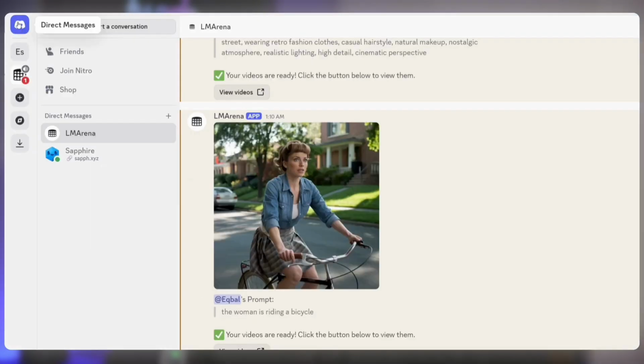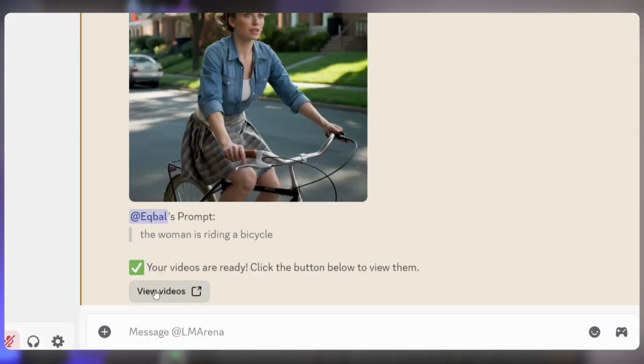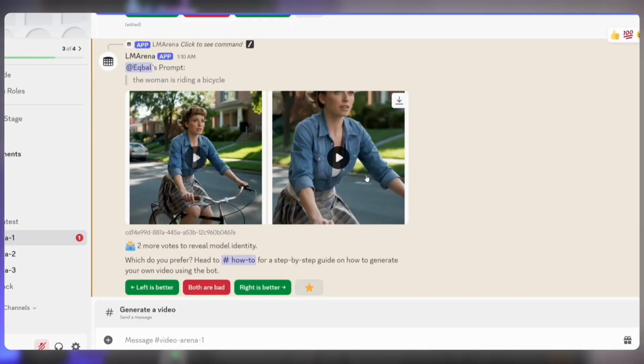Every video you generate also appears in your Discord direct messages. You'll receive a message from El Marina. For example, this one is my latest video. By using this button, you can go to the bot, to the section where your video was generated, and watch your videos. When I click on this, it takes me to our video generation, where we can watch both of our videos together and see which one is better and more acceptable.